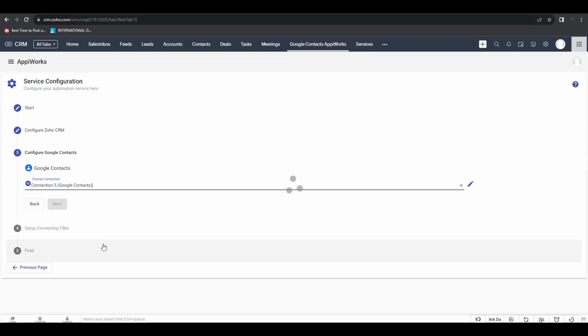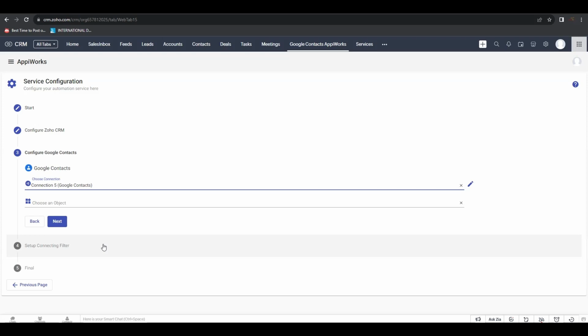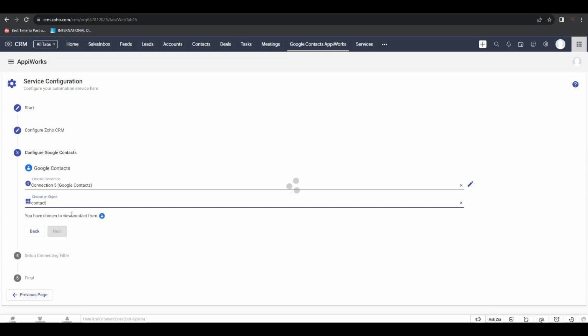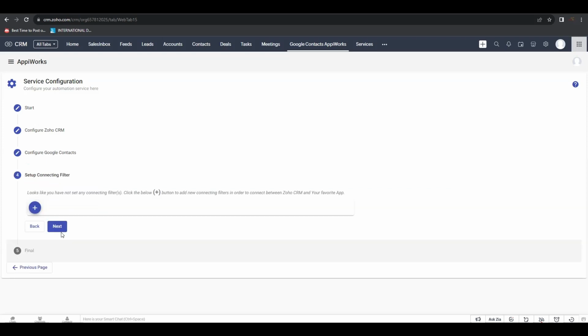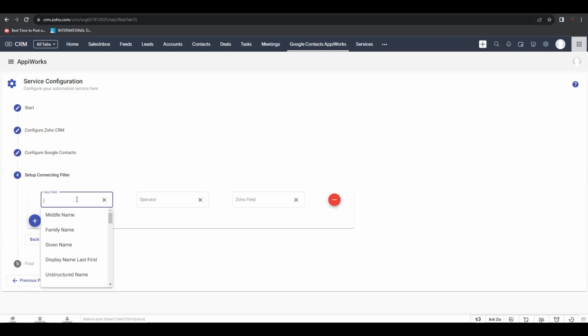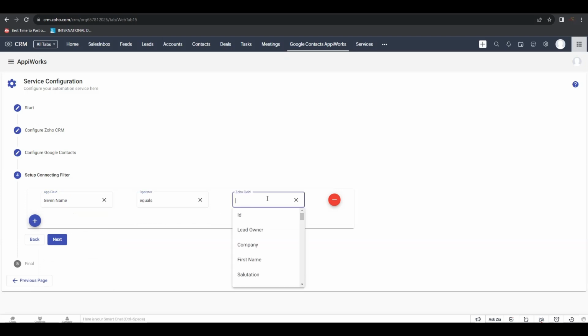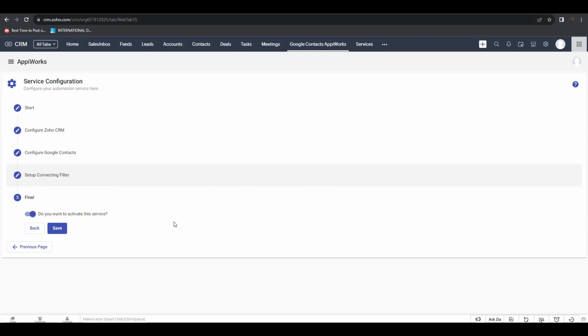Here we are choosing one of the previously created connection, and let's choose Contacts as our object. And proceed to set up connecting filter. In order to set up connecting filter, we can follow the same way as we did earlier while importing the contacts. Connecting filter is again optional. Connecting filter will help us to view related contacts from a particular lead that satisfies the filtering set by us. Click on Next and finally save the service.